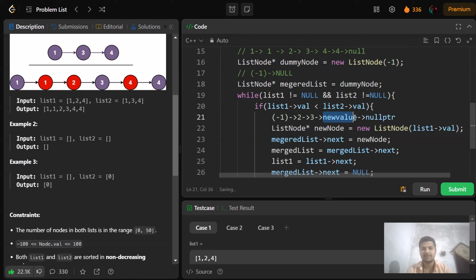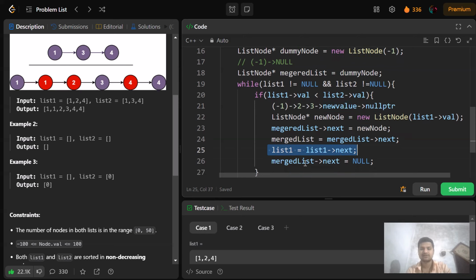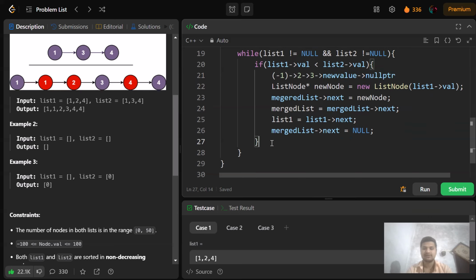This is the new value I have to insert, so a new node will be created, and my merge list pointer is pointing here, so merge list's next equal to new node, and then merge list equal to merge list's next. So my pointer will point to the new value, and then I'll move list 1 to list 1's next. After doing that, merge list's next will be null.